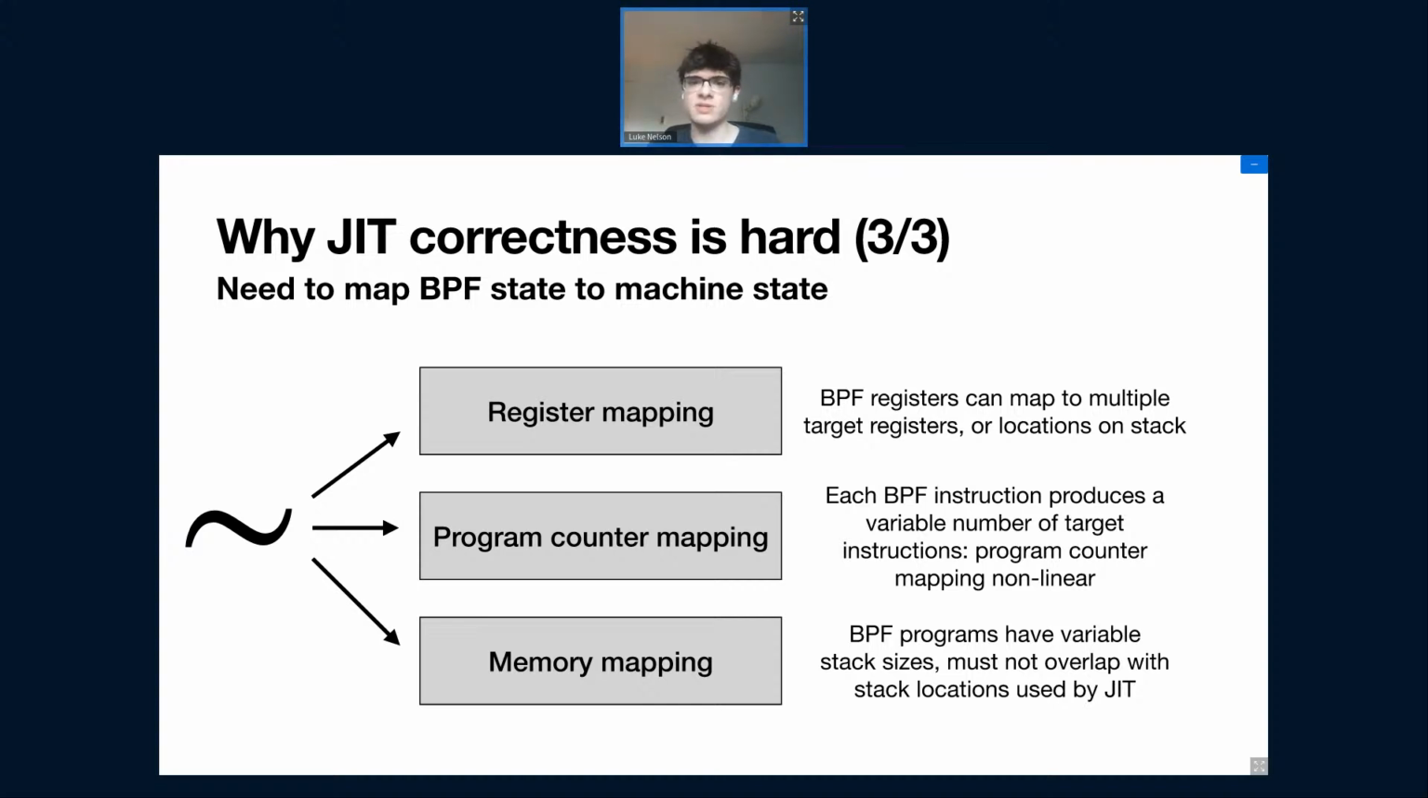And lastly, we have to specify how the BPF memory maps onto actual memory for the native code. And this is difficult because BPF programs can have variable stack sizes, and the JIT should be correct regardless of what the stack size is. And the BPF stack should not overlap with any stack locations used by the JIT. So the BPF program has a stack itself, and the JIT has a stack, and those regions have to be disjoint.